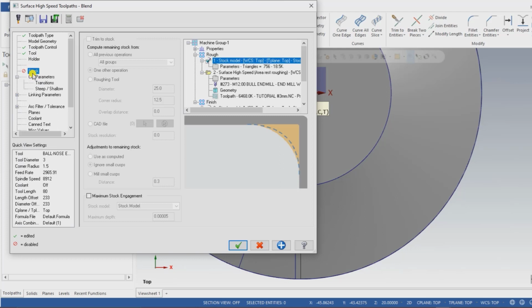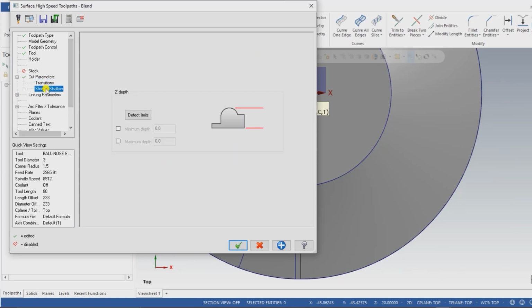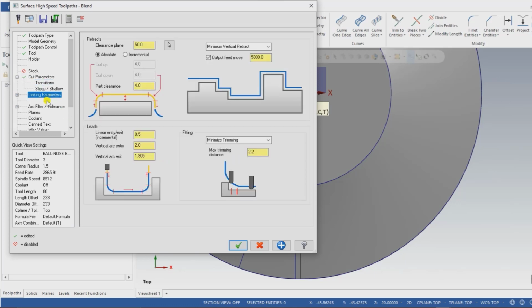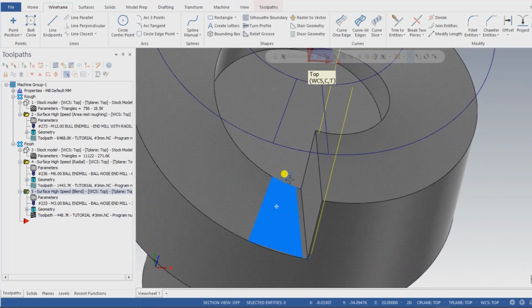Now the next step is the stepover and cutting parameters. I have to input the stepover, which is 0.1. Transitions, step and shallow, and linking parameters will all remain the same, and now I just have to regenerate my toolpath.